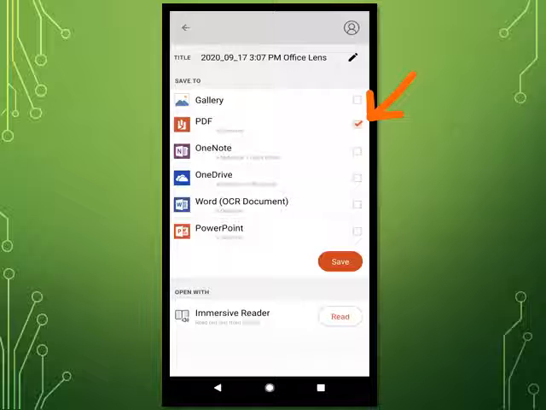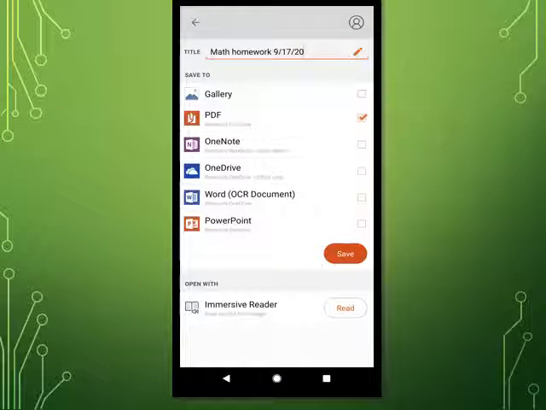You should also take the time to change the title of the file. Just click the pencil to the right of the title, and it will allow you to type a new name for your document. Use the title of the assignment and date to make it easier to find the right assignment to submit. When you're done, click Save.